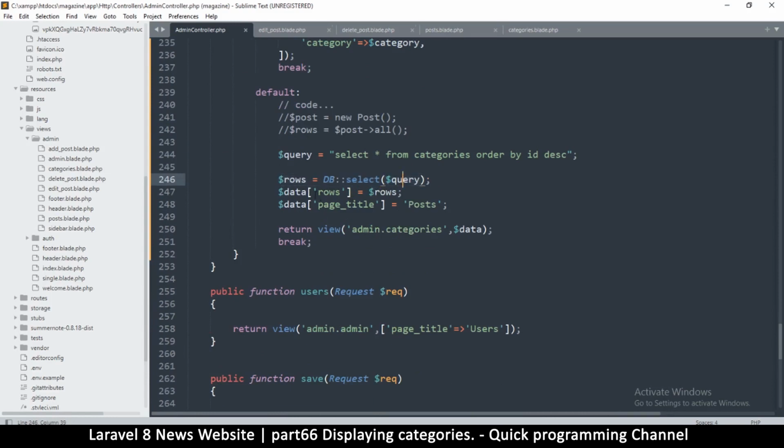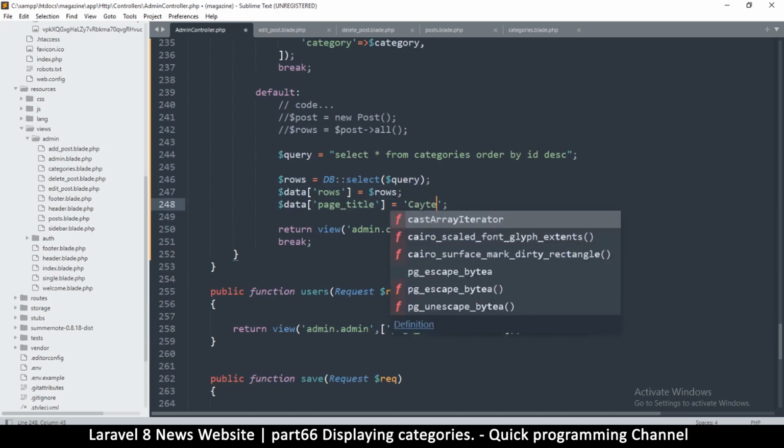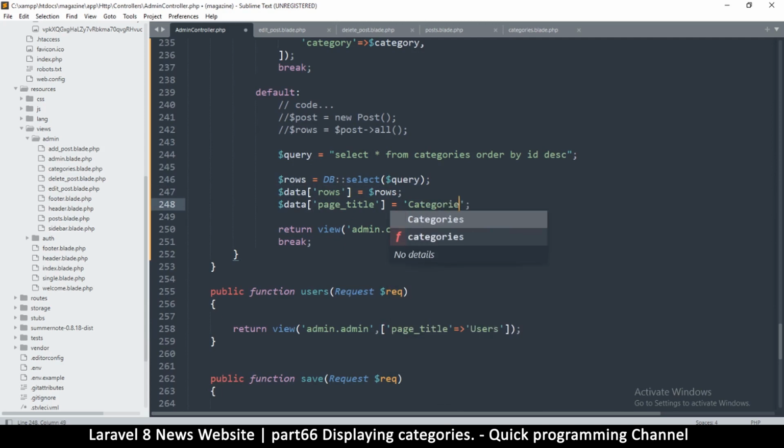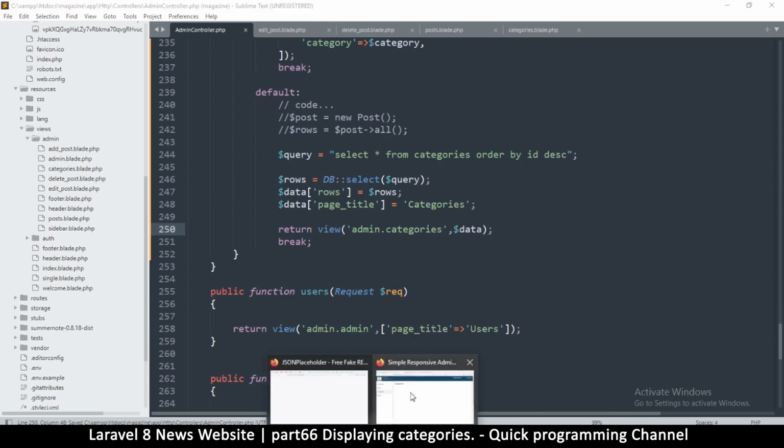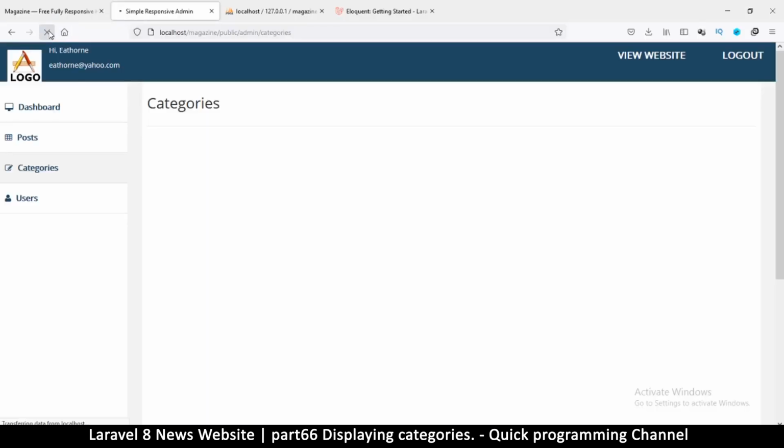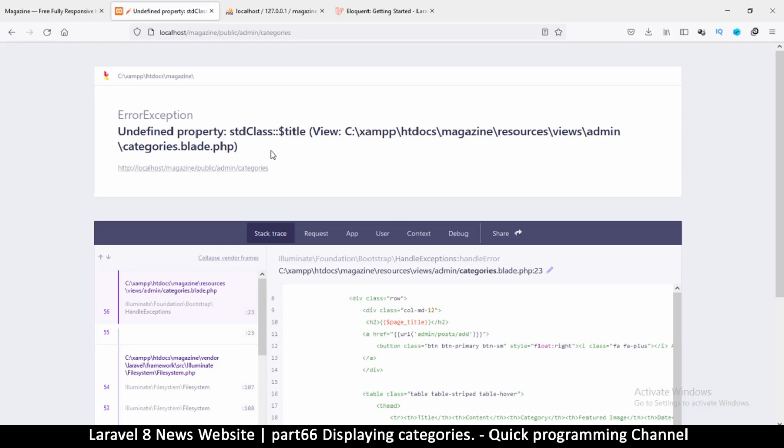Select query, and then what else? Page title. This is categories, of course. Categories, like that. And then admin categories data. Good. So we should be good at this point. I'll refresh the page. And okay, there we go.